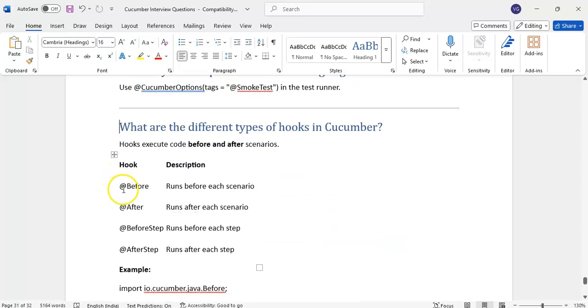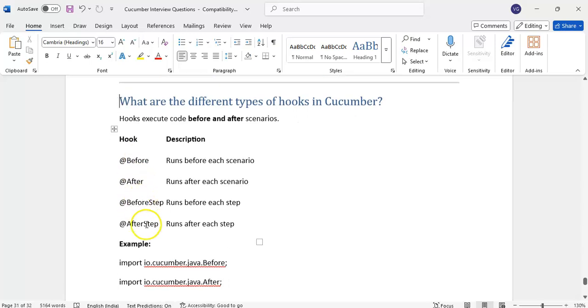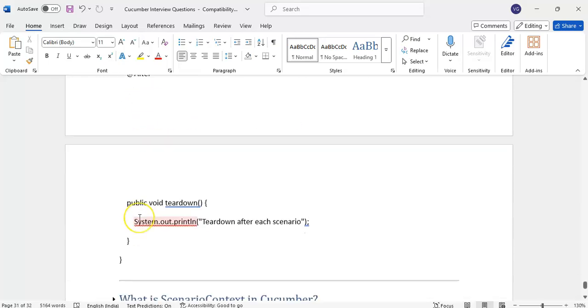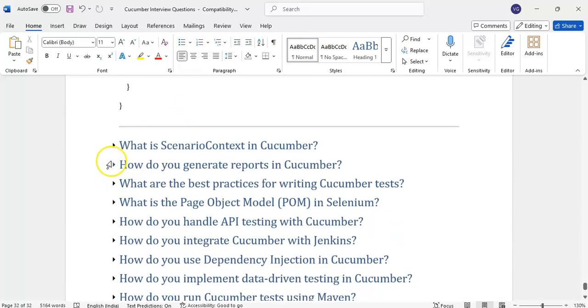We know already: @Before and @After will run before each scenario and after each scenario, and @BeforeStep and @AfterStep will run before each step and after each step. We can have them like this: on top of a method we have to give @Before, @After, @BeforeStep, @AfterStep.